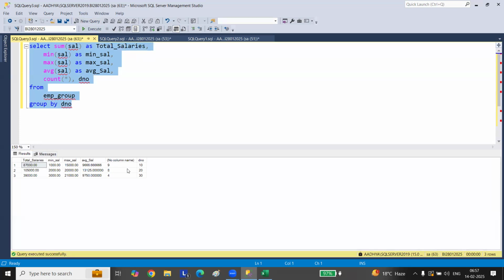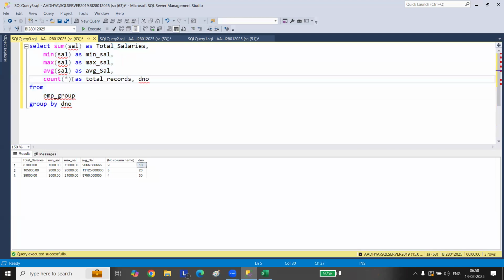Now just go. Department wise, so you got nine. Yeah, I'll give here total records. Okay, now try to execute. Department 10, 9 records. So total salary is 87,000. Minimum salary out of department 10 is 1,000. Max is 15. Average salary is 966.6666. You are getting it, right?